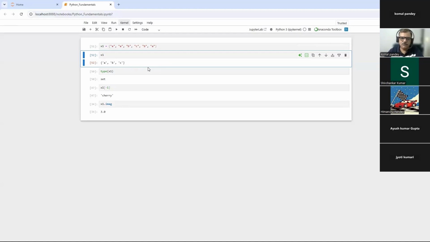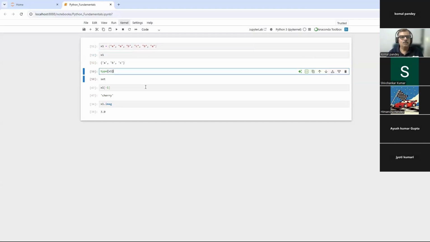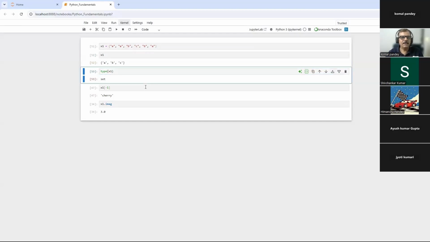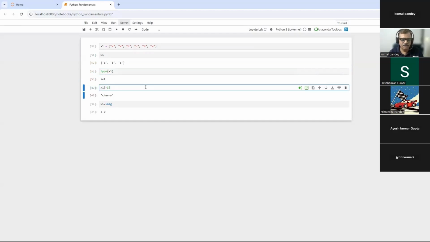So if you store duplicate elements, they will be automatically removed, because it stores only unique elements. And it is an unordered collection of elements. Unordered means we cannot access these elements using indexing. We can use a loop to access elements of this collection. So if you check the type, it is set, and if you want to access its elements, you can use a for loop.